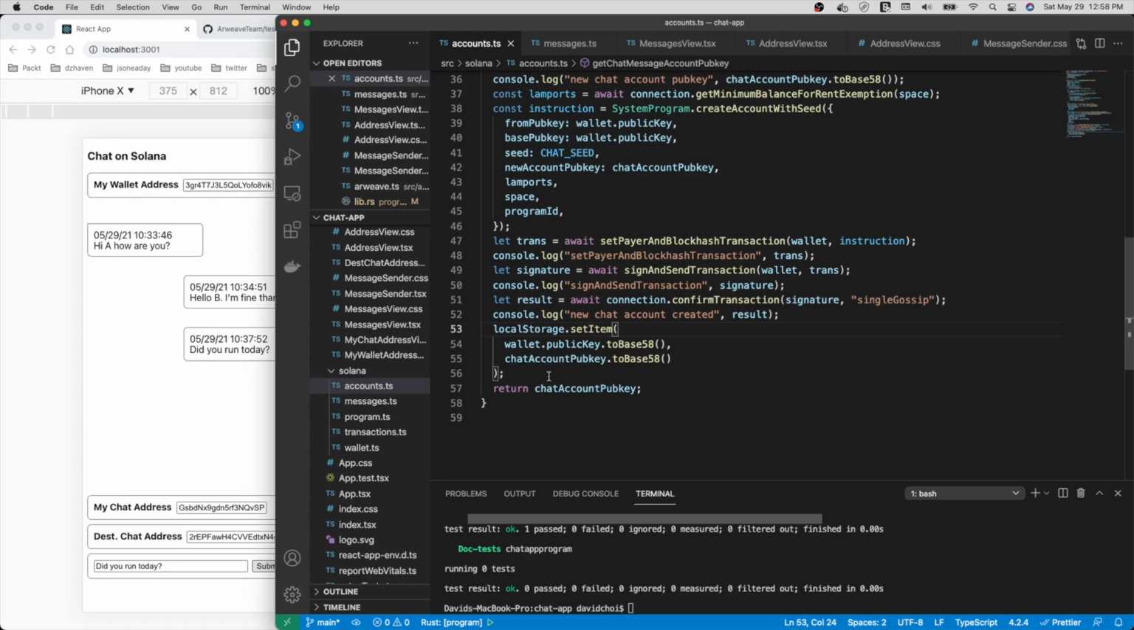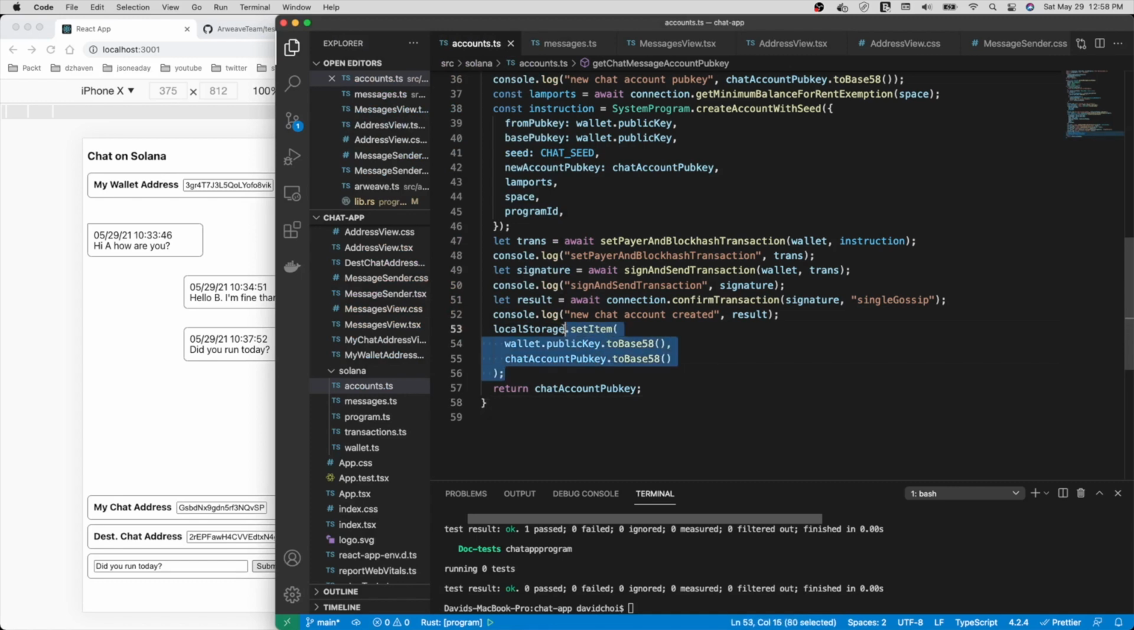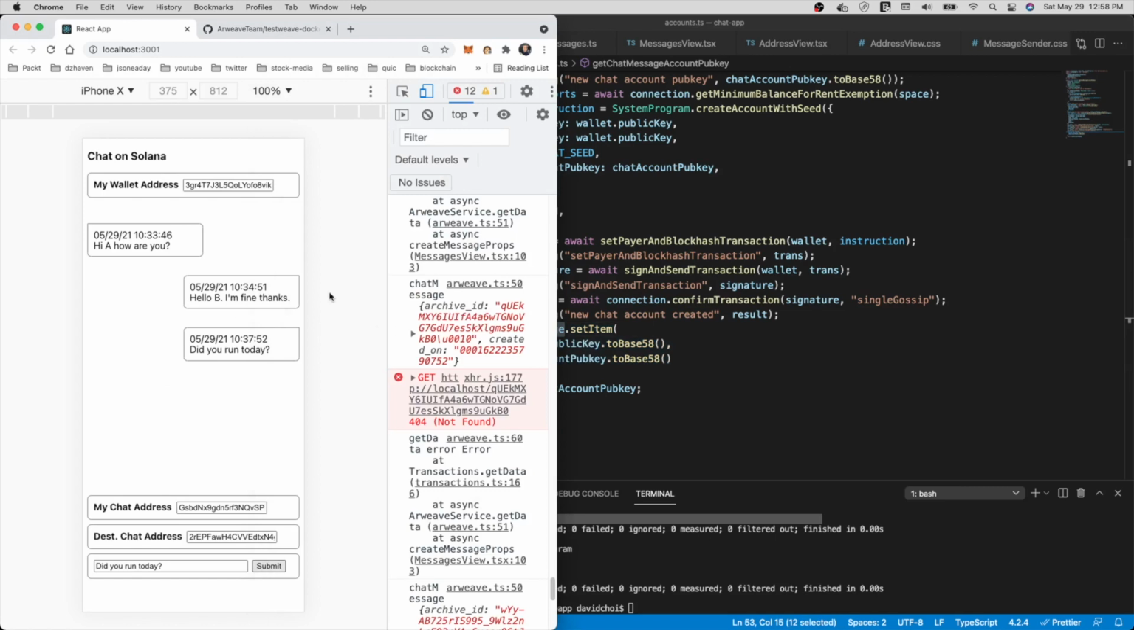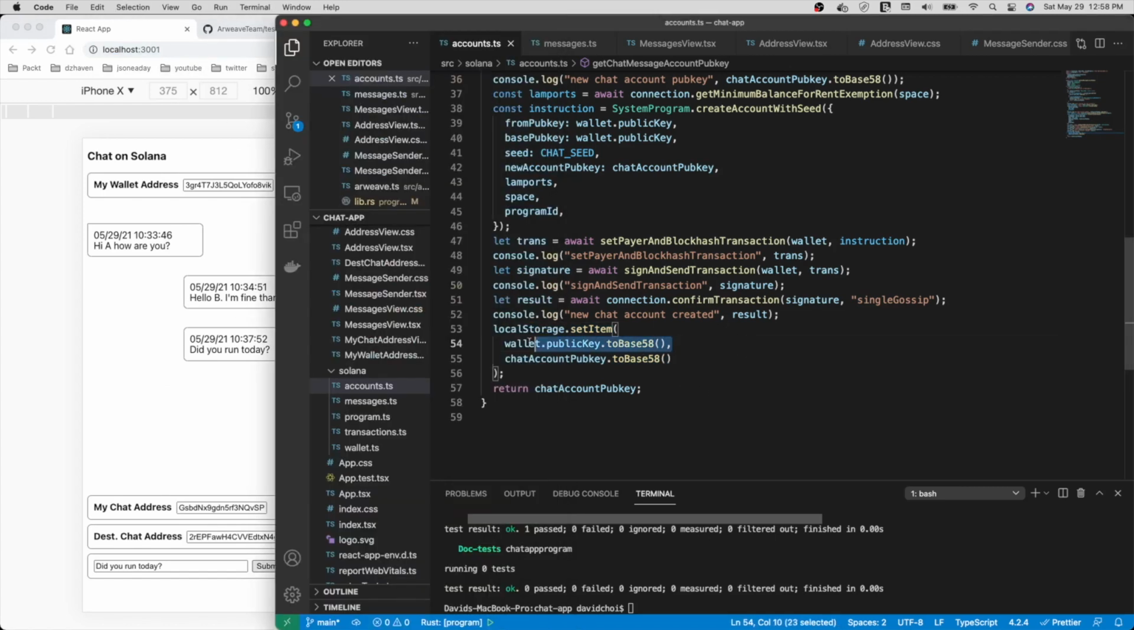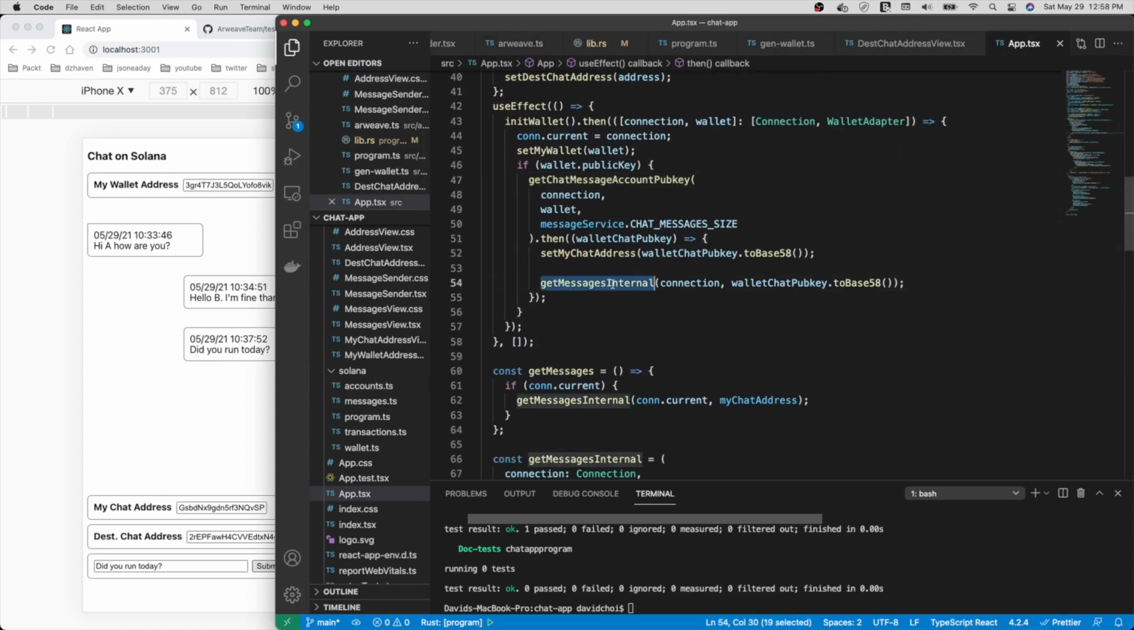So once I create my new account, so that I don't have to recreate it every time, I save it into my local storage. That is the storage inside of my browser specific to a particular URL. This is the key, this is the value that I'm storing, and then I return the key. All right, so then we go in here.